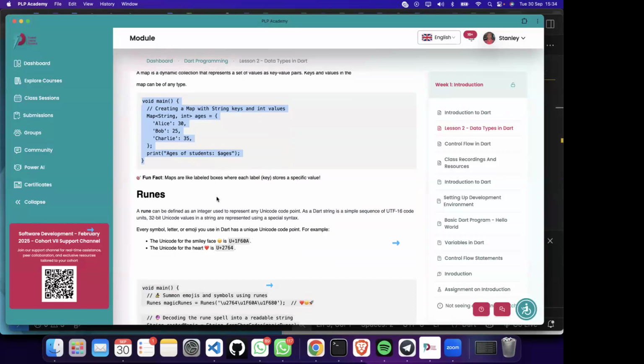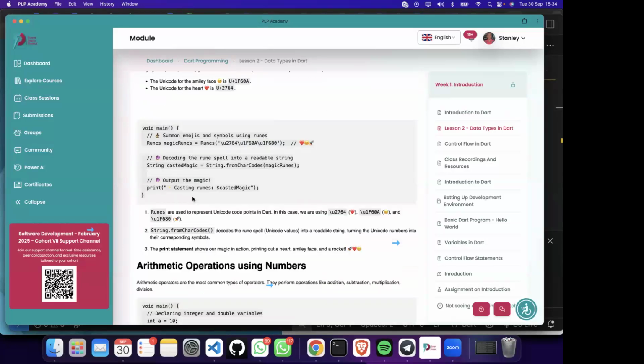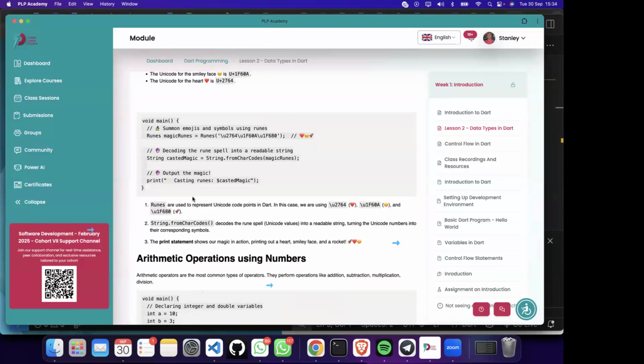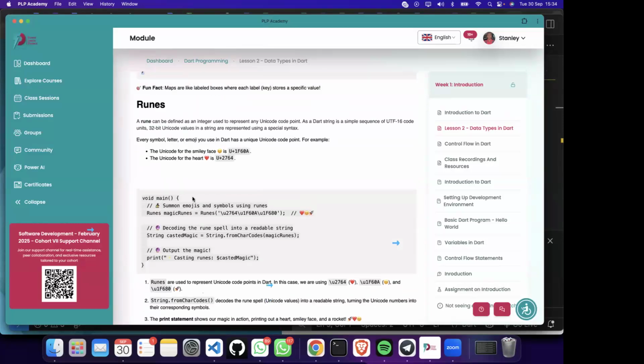Okay, so let's go to runes. I think this is the last part, then we go to arithmetic operations. So a rune can be defined as an integer used to represent a Unicode point.